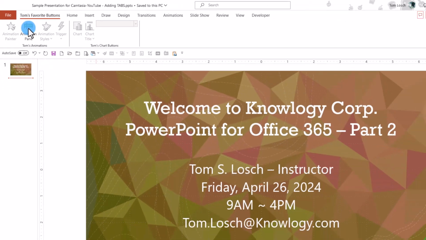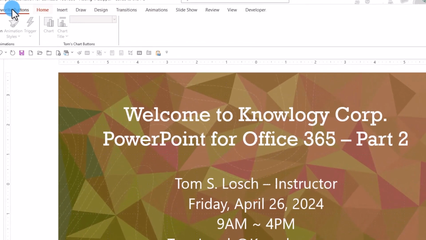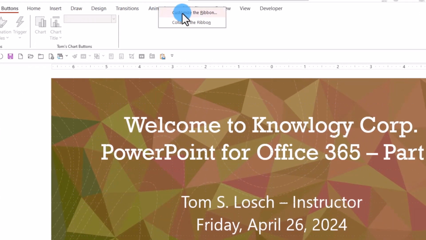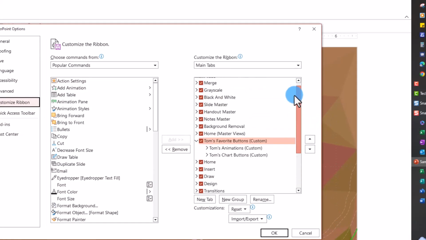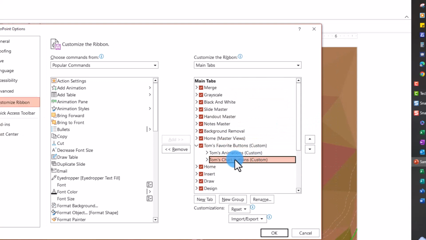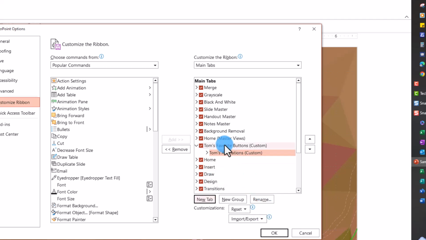All right. Now, how do I remove a tab or a group that I no longer want? Well, I have to go right back to where I was. I'm going to right click on any one of these tabs, customize the ribbon. Over on the right hand side, I want to, let's say, remove this group. Well, I don't see a delete button or remove. Where the heck is it? The answer lies in right clicking, and it says remove. Gone. And I would do the same thing if I wanted to completely remove the tab.